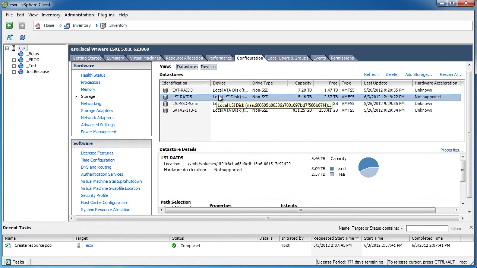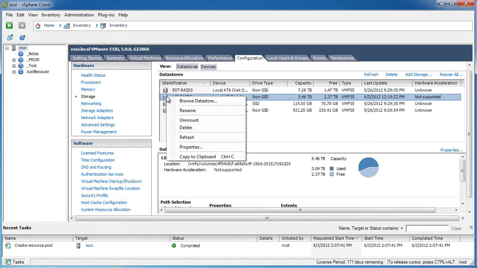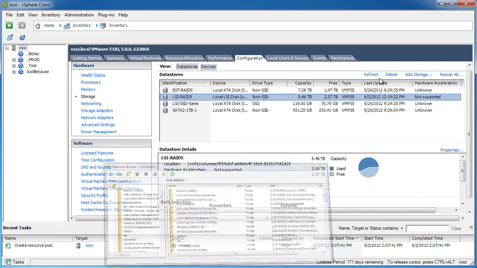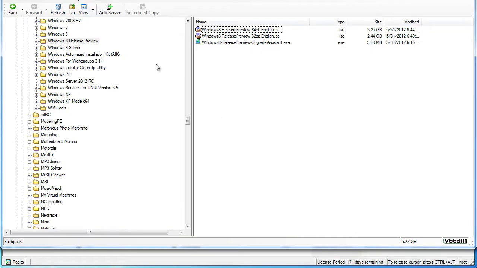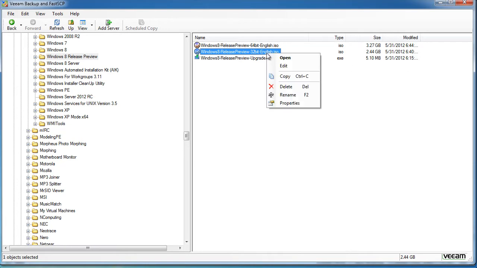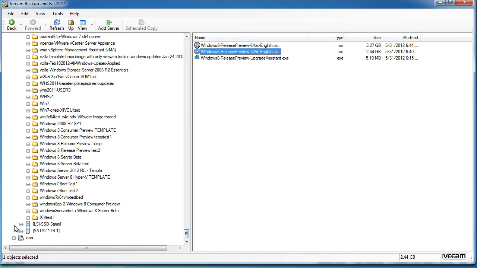So yeah, we can use Browse Datastore and click Upload, but it'll be incredibly slow. You're better off using Veeam FastSCP, and it's free. And point to your ISO file first. Put the 32-bit, which is much smaller, in your clipboard. So right-click, Copy. And then go into the ESXi host.